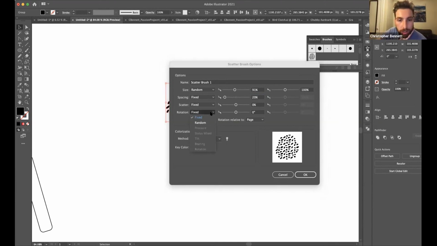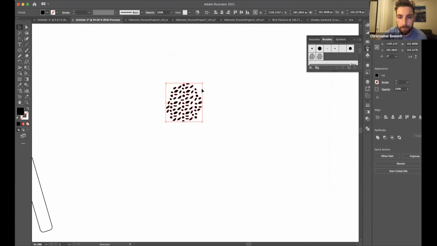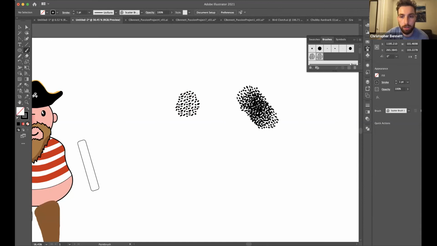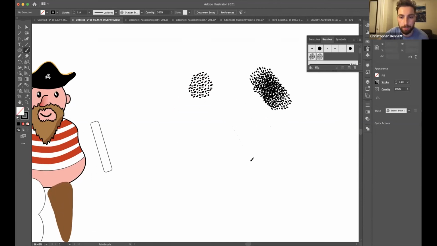And rotation, I don't know why, but people seem to change it on opposite ends. So it gets more randomized, I believe. So every stroke looks a little bit different. And you'll hit OK. And if you go to your brush, you should be making your own brush there.